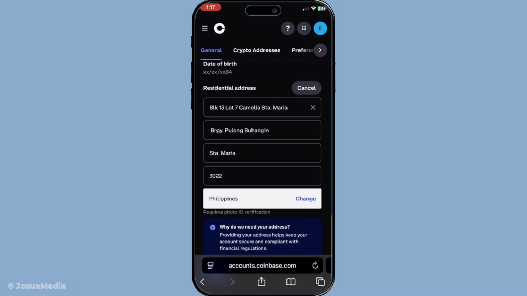In most cases, you'll need to upload some form of identification, like a passport or driver's license. Additionally, be prepared to provide a proof of address document, such as a utility bill or a bank statement, that clearly shows your new address.